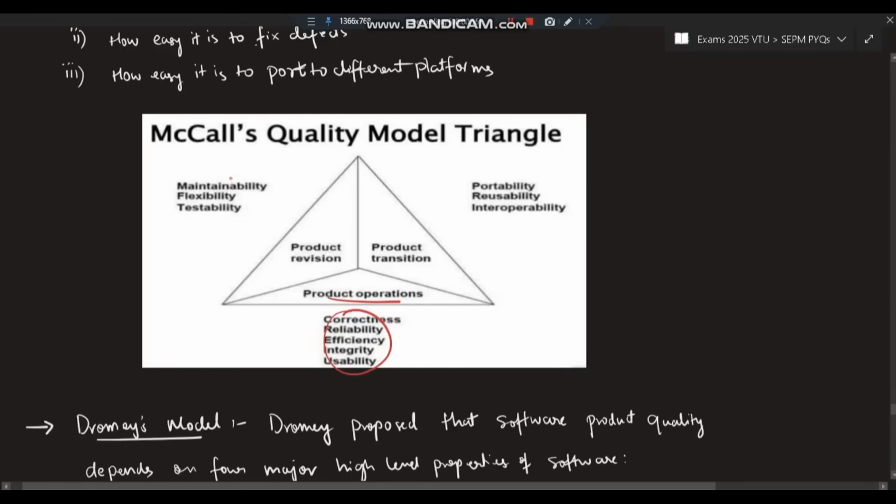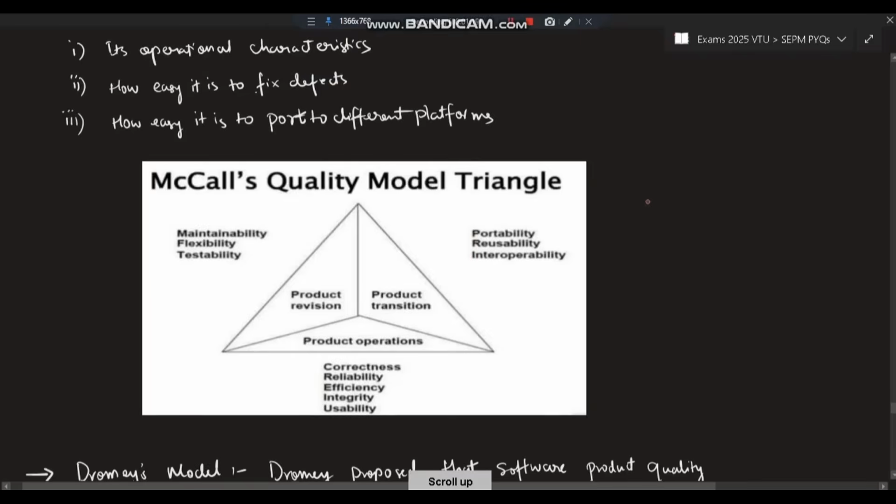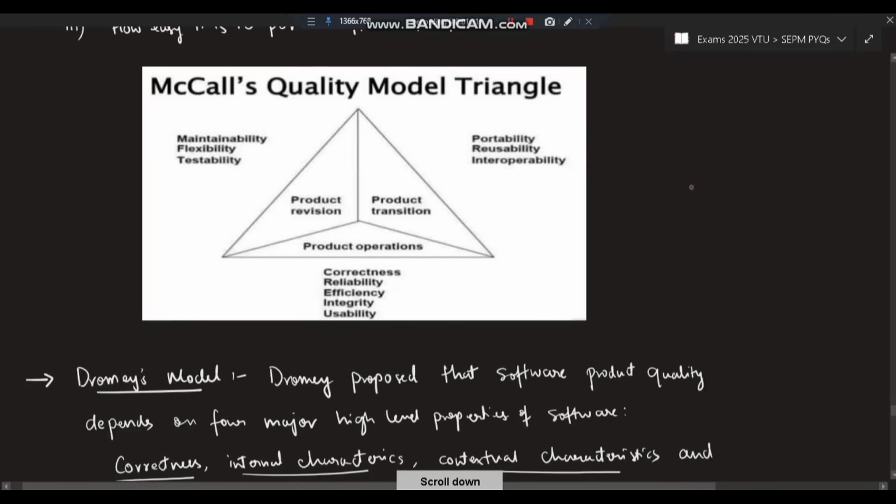So the product operations are there. If any error comes, you have to keep it flexible to change it and test for the errors. That is product revision. And third one is transition, means using it on different platforms. Portability, interoperability means again using with different systems. Reusability means if you want to make a new product, you can use the previous code itself for making the new product, with some changes. I think 12 are there. This you have to write for McCall's model. You have to write the keyword and explain what, why, and how for each of these.